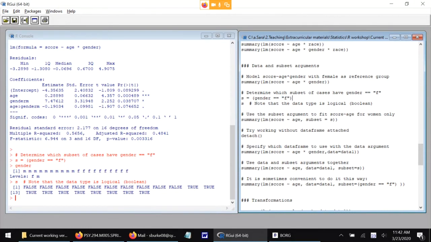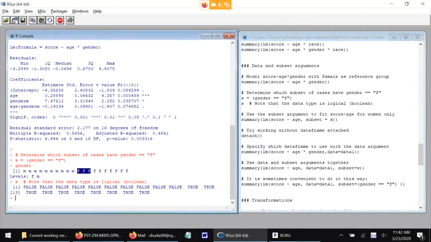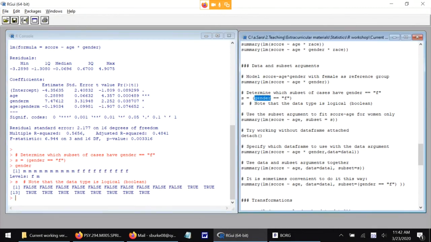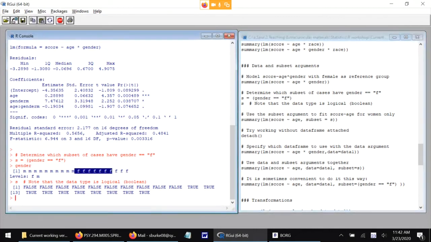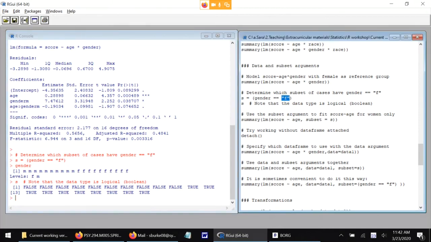As a quick aside, gender is actually a factor, and so these values in the latter half of the vector are not technically string values F, but R is able to tell that that's what I mean when I test this equivalence, because these 20 values all have the label that is the string value F. So that's good enough for R to say that they're equal, and S then is a vector of 10 falses followed by 10 trues. I'm going to use that vector because that can be used to indicate a subset of the data that I want to work with.